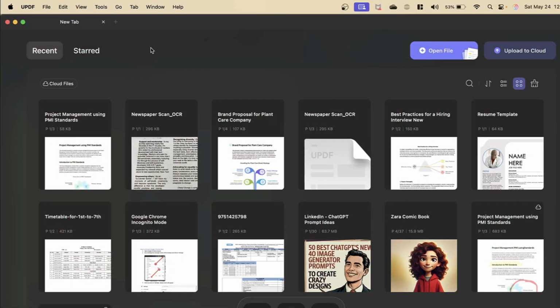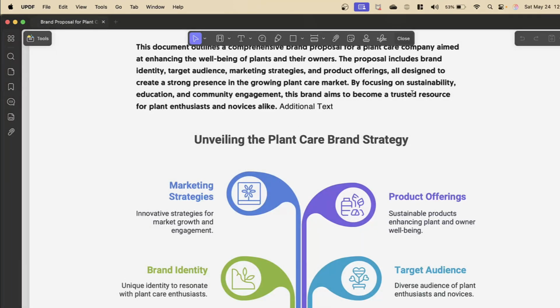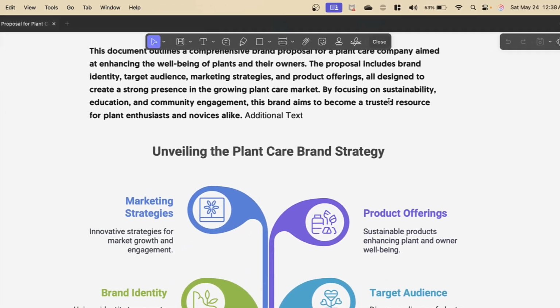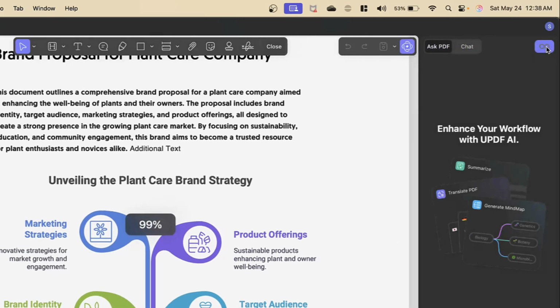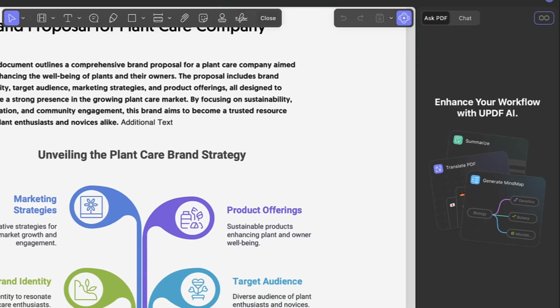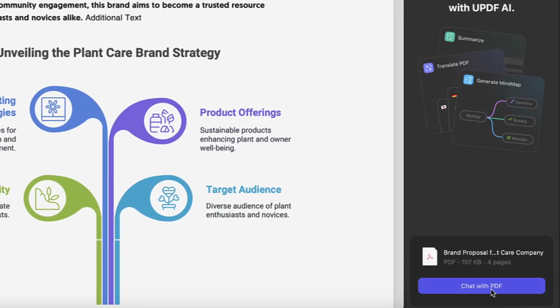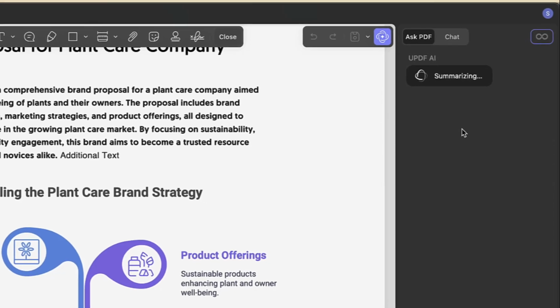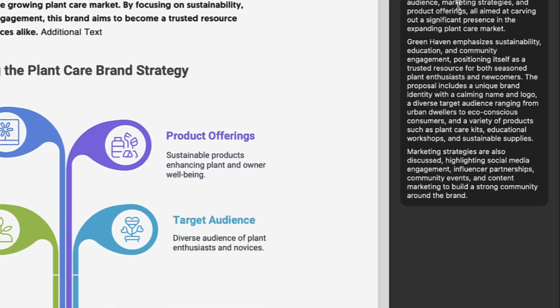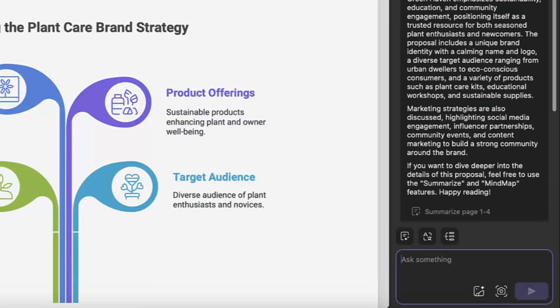Currently I'm on the home page, and if I just double click on this file, I have opened this PDF. It's a simple PDF. You can upload a very complex PDF also. In the right top corner, you'll be able to see one option, that is UPDF AI. Once you click on it, one right pane will open. There is one option, chat with PDF. Once you click on it, it will upload. Currently it's uploading, and after that it will process and analyze. Now it's processing, and after that it will come back with multiple options.